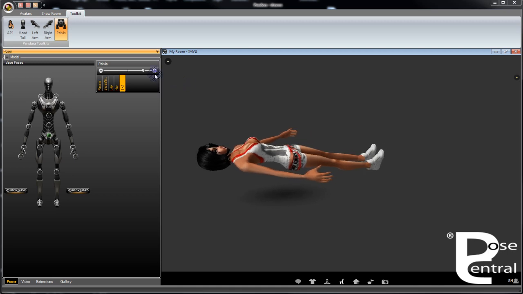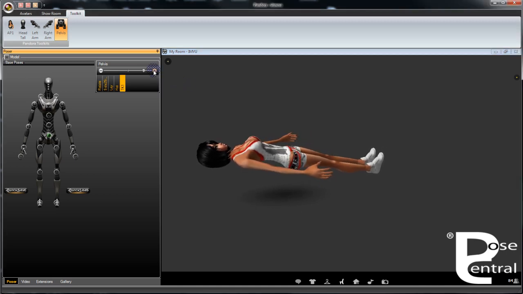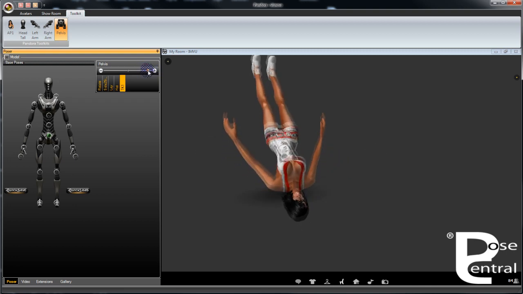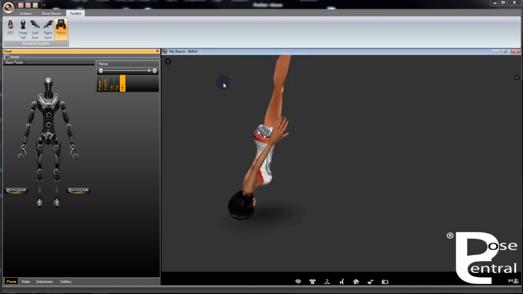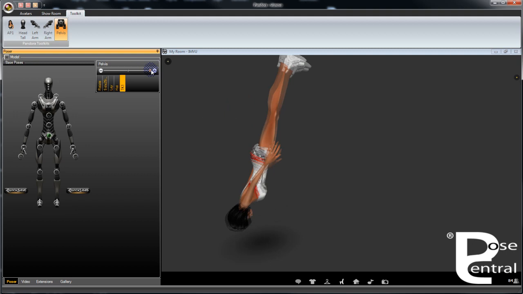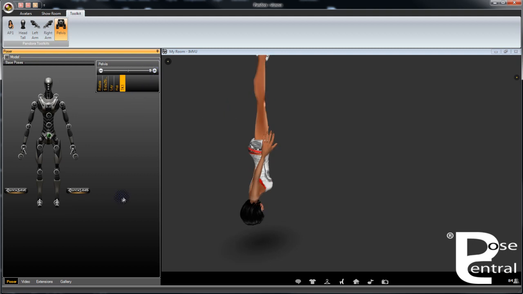I've also added some positions that are upside down, so that'll give you something a little bit different. If you have a look here, for some of those extreme poses, you can see there's a couple of different heights and positions.